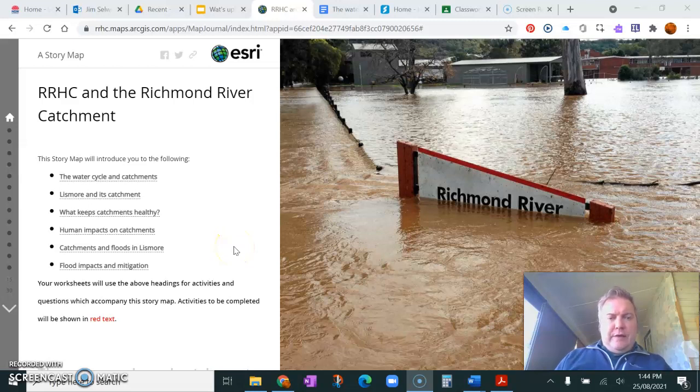Hi, this is to show you how to use this story map. This is what the front page of it looks like. It's sort of an interactive slideshow with maps and other multimedia embedded in it. But I just want to show you how it works so you can access all of the stuff. So this is a story map about Richmond River and the catchment.